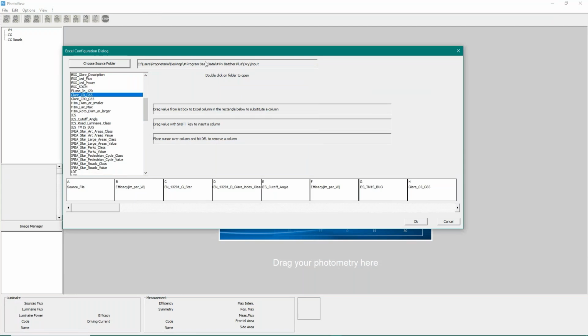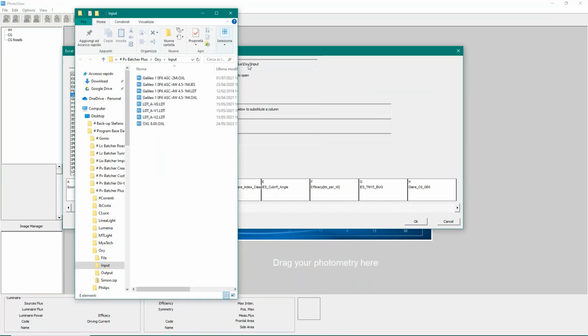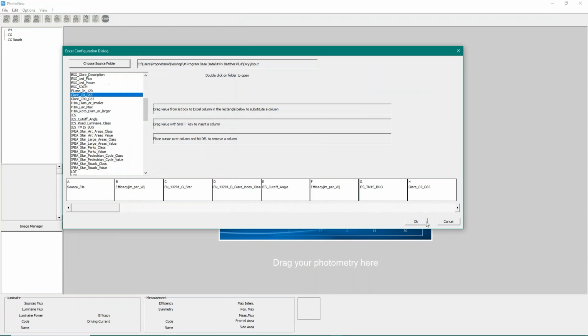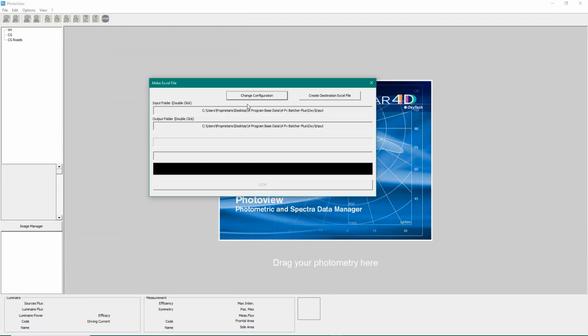If we want to access this folder, we simply double-click on the path name, and it will bring me directly to the folder where the photometries were already stored previously. Okay, once we have finished, we press OK, and that's it.